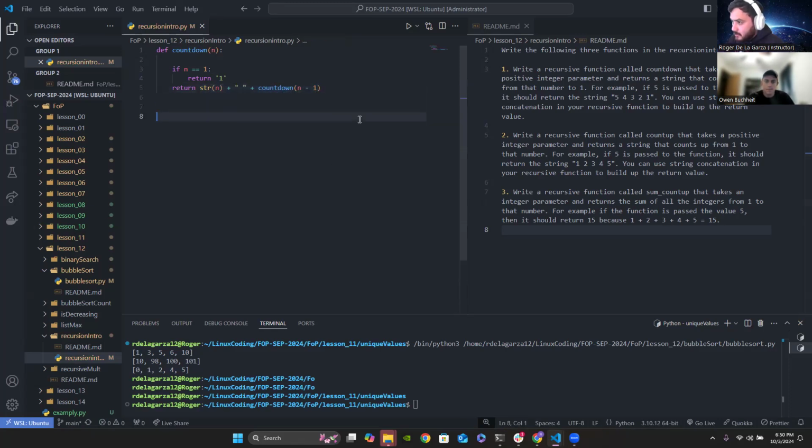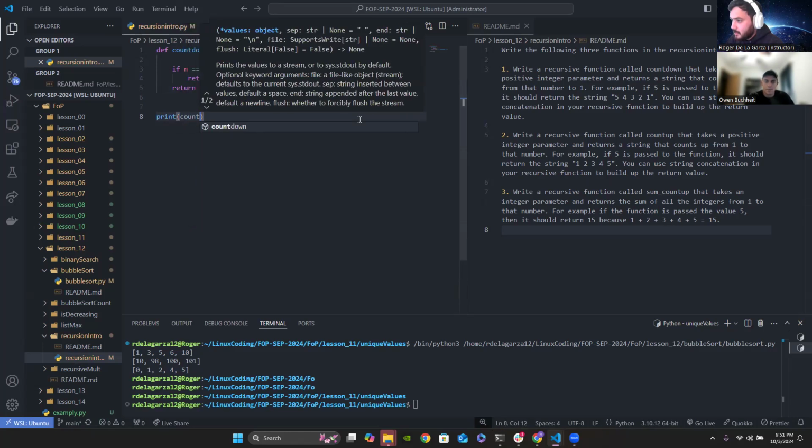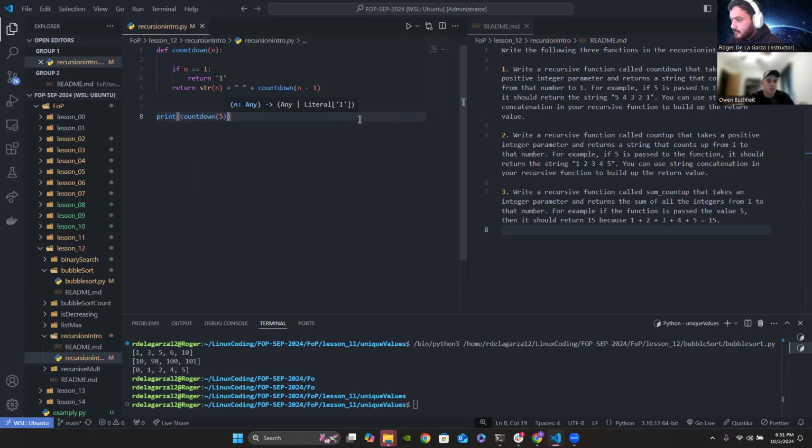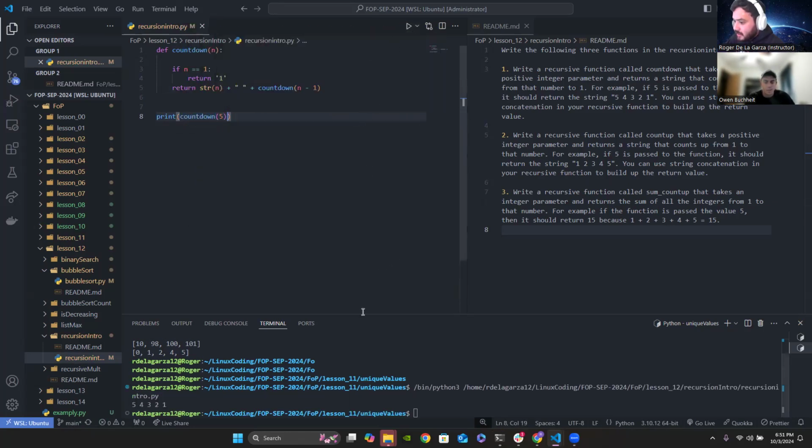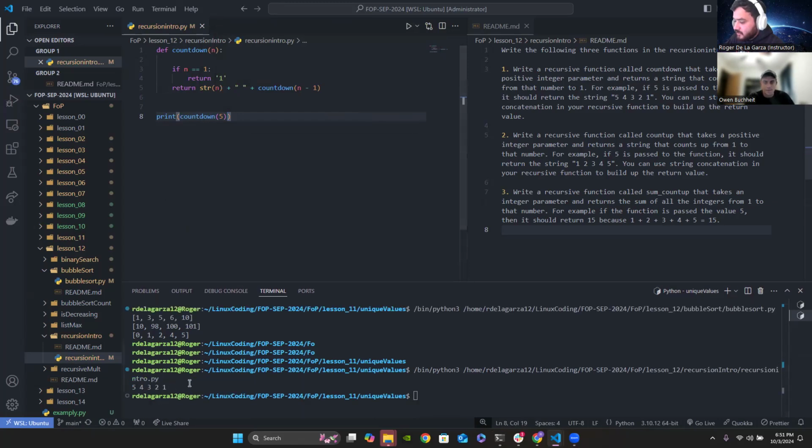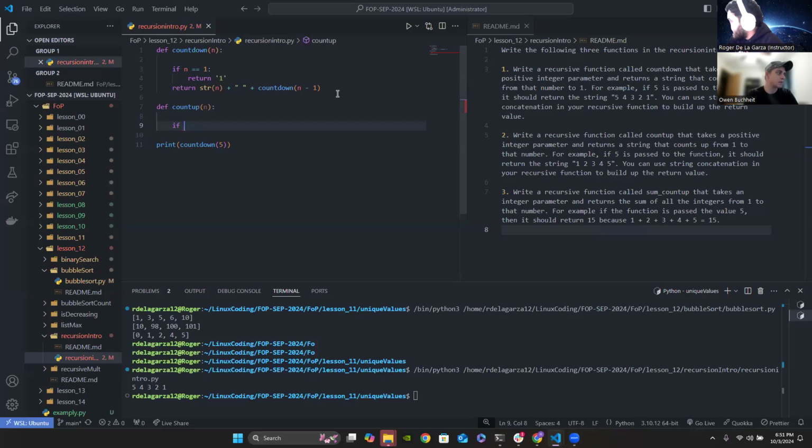Let's do print, we do countdown, and I'm at 5 in here. And if we run it, we see our example here, 5, 4, 3, 2, 1, printing out in the exact same manner that Dimble was asking from us. Right. And then for count up, it's going to be fairly similar, guys. We're going to want to count up in a certain manner. We're still going to format it the same way though.